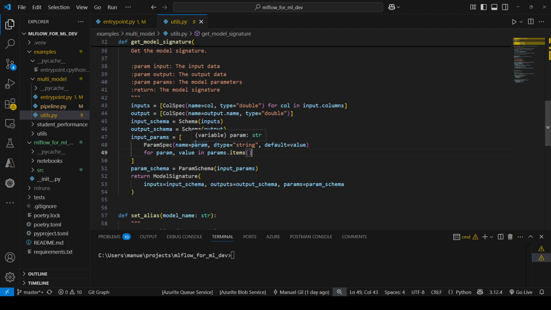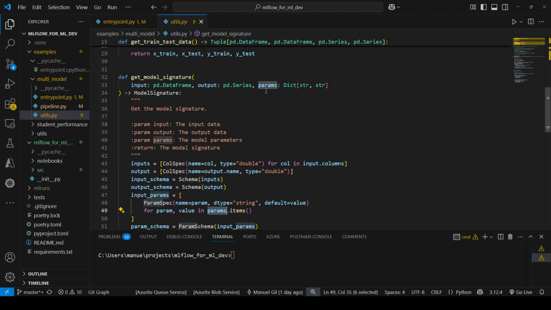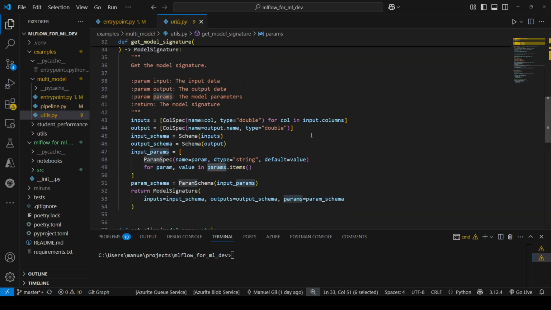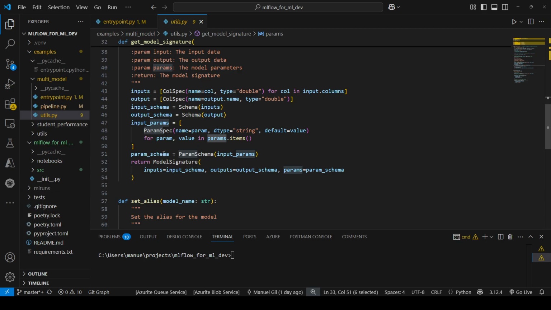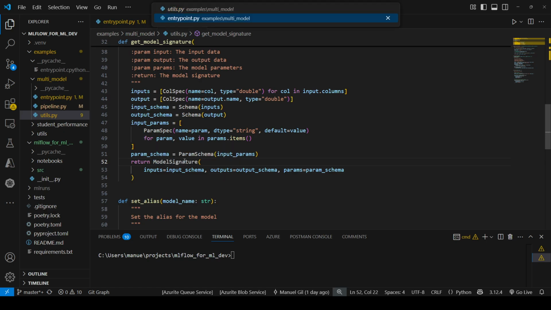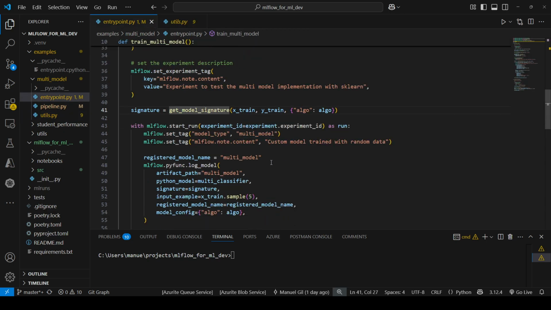And as you can see here, I am building this list from this parents parameter that is coming from the inputs of this particular function. Finally, I create a parent schema object using this class ParentSchema, which is coming from MLflow. I provide the input parameters, which is a list with param specifications, and then I return the model signature object. Okay, back to the entry point.